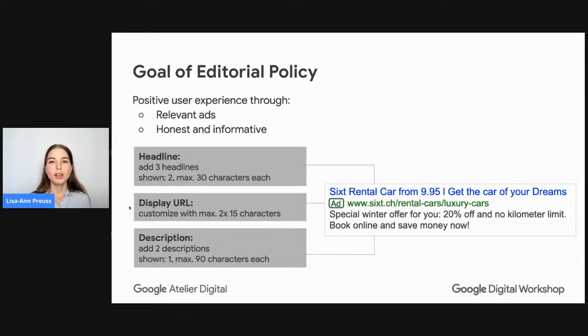So, what is a text ad made up of? Well, for one thing, there are headlines, and you can add up to 3 headlines with 30 characters each, including spaces. Now, as you can see in this example, mostly 2 are shown at a time, but again, you are able to add up to 3.